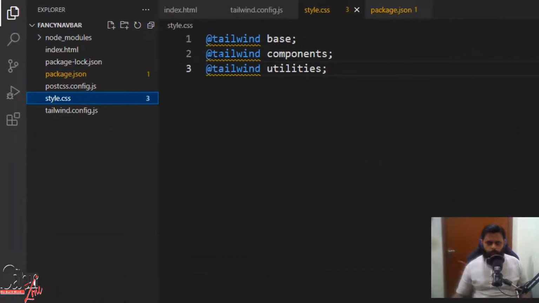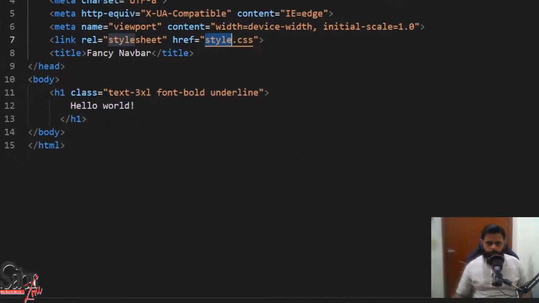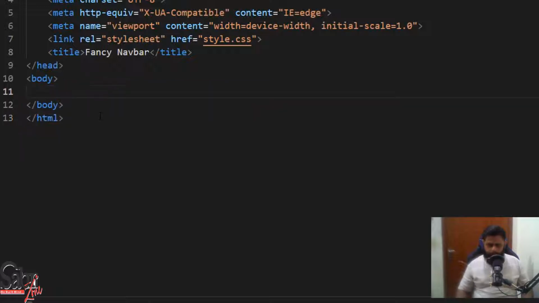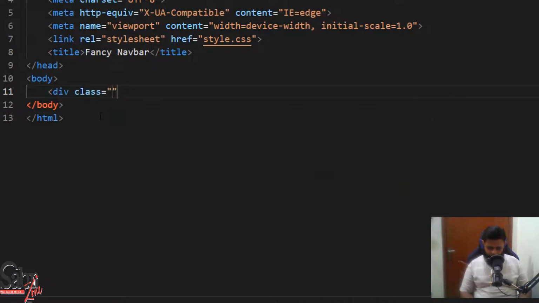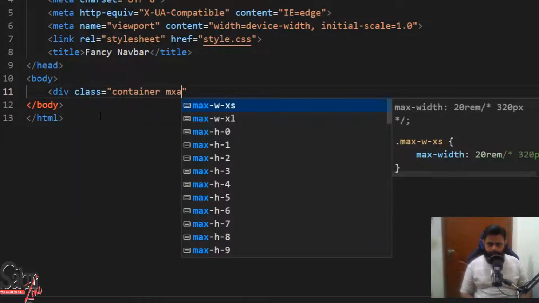We will go to our index.html. Instead of this, I will type here a div with the class of container and mx-auto.